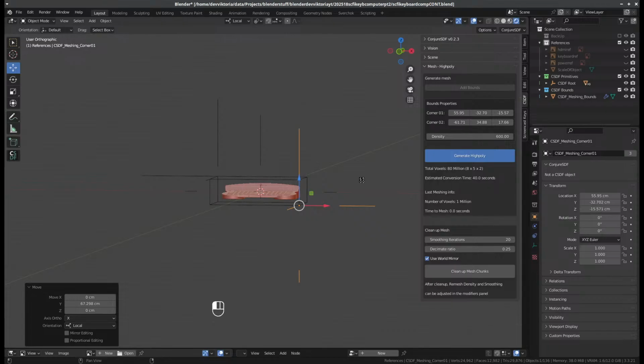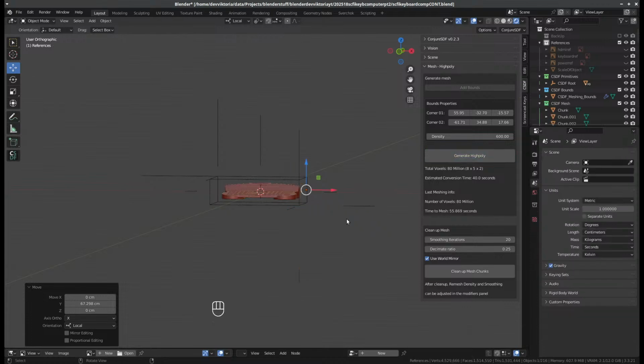It takes a bit of time, but since we need a millimeter precision for this, we still need this. So these measurements are in centimeters because I set the length in centimeters.